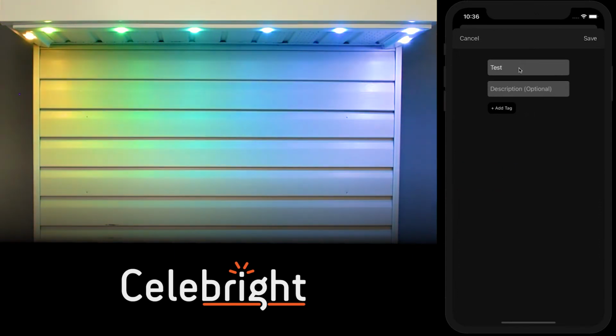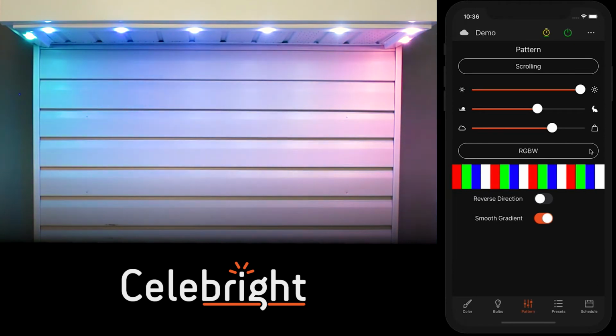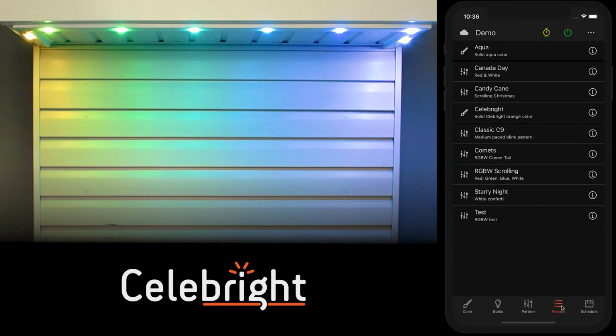We'll call it Test, red, green, blue, white, test. Oops, autocorrect, thanks. Red, green, blue, white. And then hit Save. And now that preset will be saved in our preset list. So we'll go there next to our preset list.